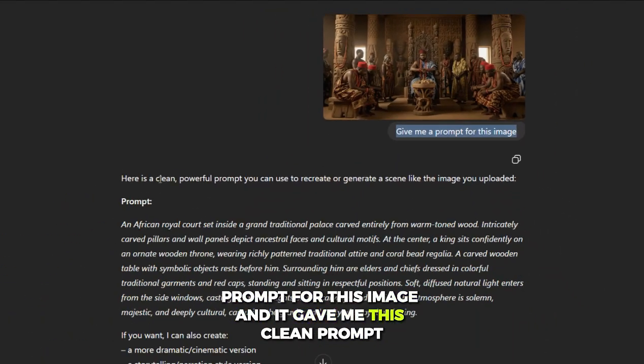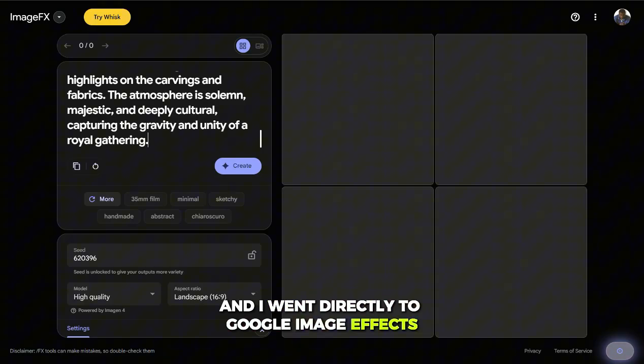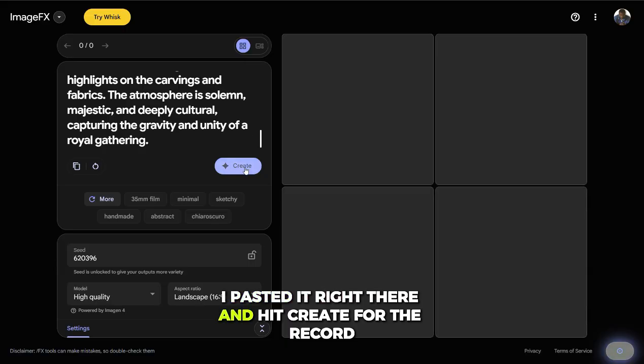and it gave me this clean prompt. So I just copied everything and I went directly to Google Image Effects. I pasted it right there and hit create.